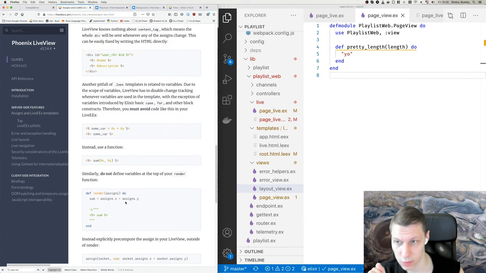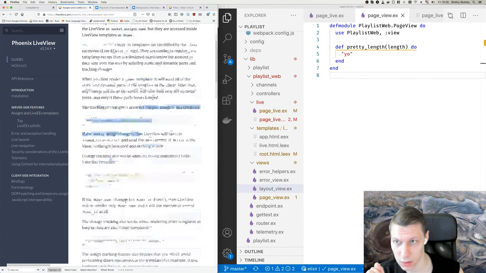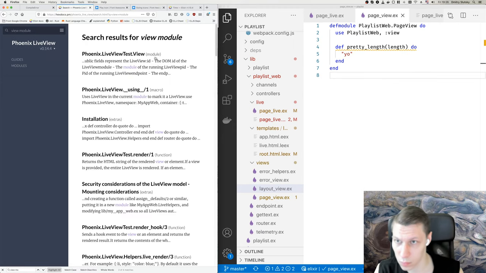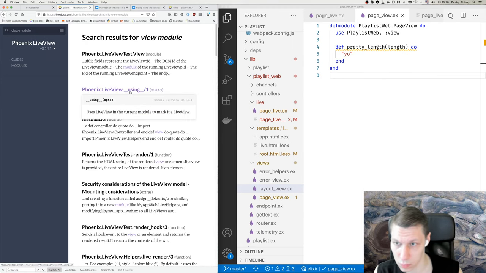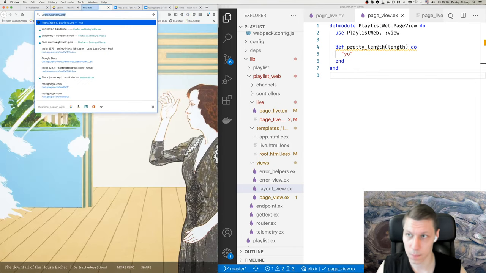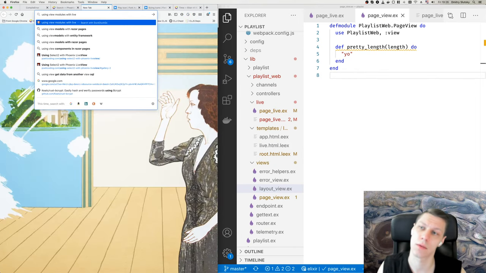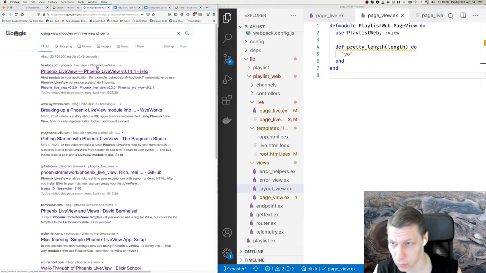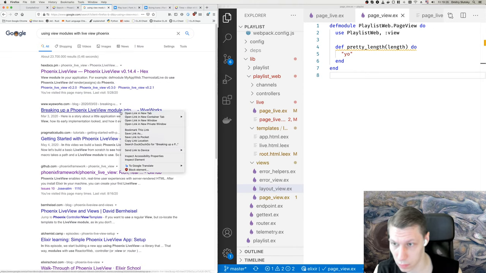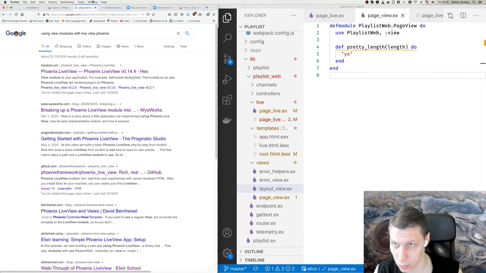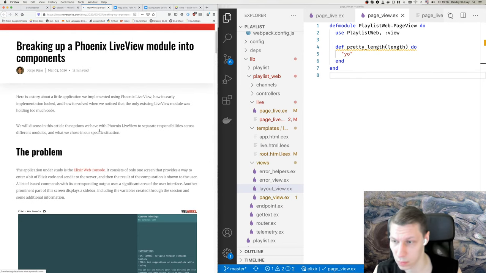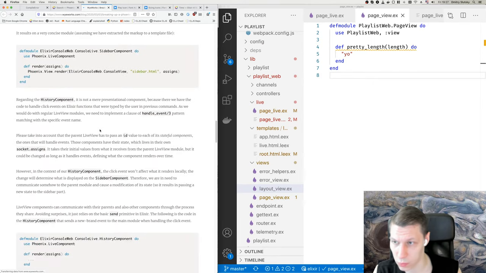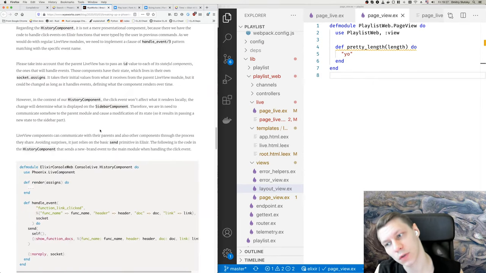Pitfalls, render, assign, maybe test. Same view modules list live view mix. Let's try to go here. So they do a bunch of live components and they also just call the thing.